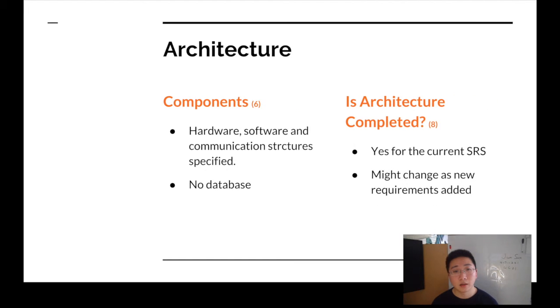We have specified all different components in our systems, including hardware, software, and communication structures, but there's no database included in our design, so there's no relevant components. For the current SRS, the architecture is completed and covered all the requirement entries. We're also ready to add any new requirements or new features in the future.